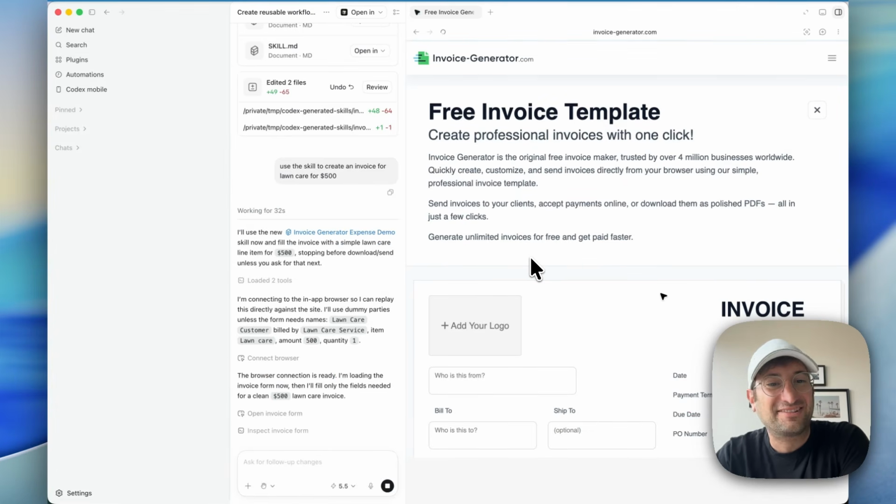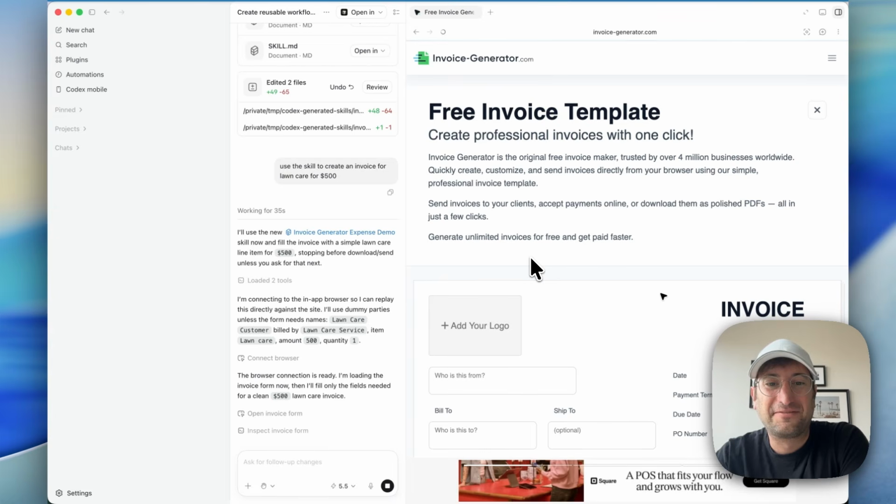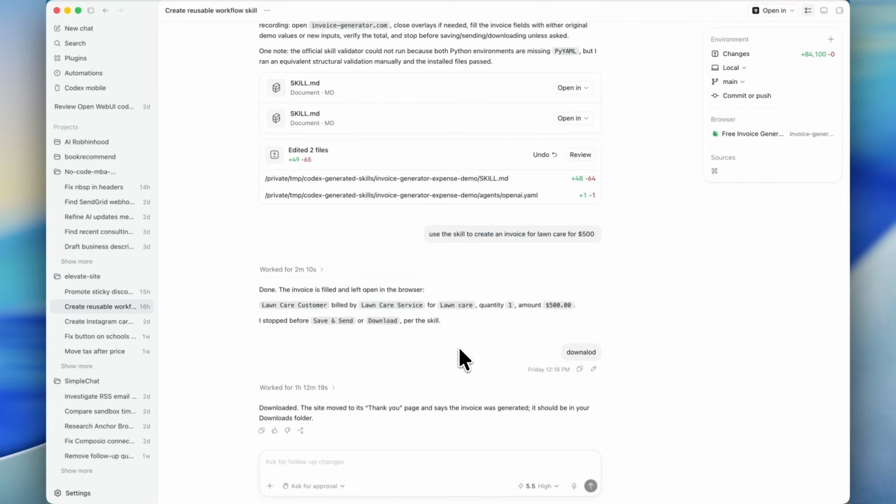This is the AI doing it. I didn't do any of this. It's going to fill out the fields needed. And then all I did was ask it to download. And then it literally downloaded on my computer and it did the entire workflow end to end. And there's just so many different things that I could think of that we could apply this to.